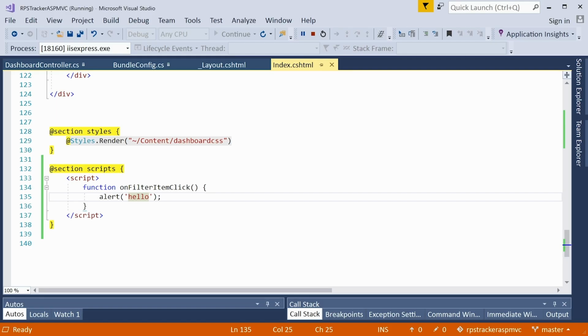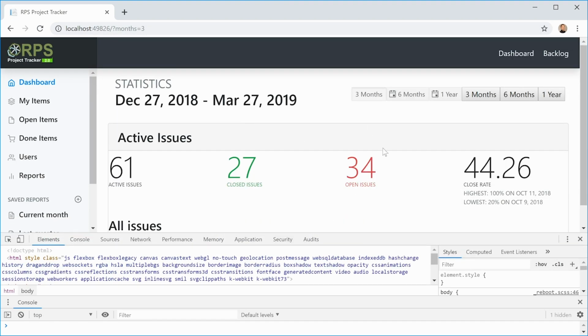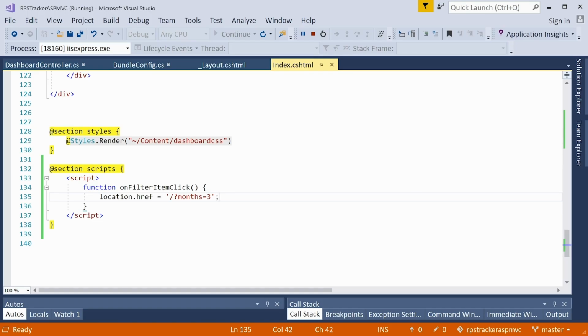So on click, what I want to do is actually redirect our page to the URL with 3 months as the parameter. So I'm going to say location.href, and I'm going to go to the same URL, months equals 3. All right, let's save this. I'm going to refresh the page and click on 3. And sure enough, we're navigated to months equals 3. So that means we're filtering our issues by 3 months, and our 3-month button is currently active. So this is working just fine.